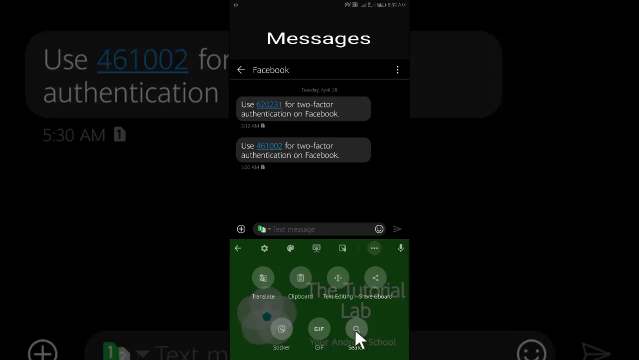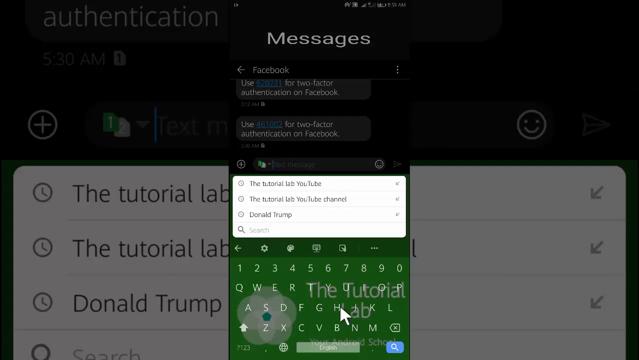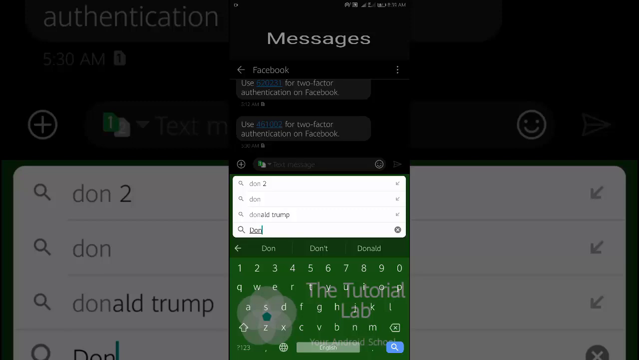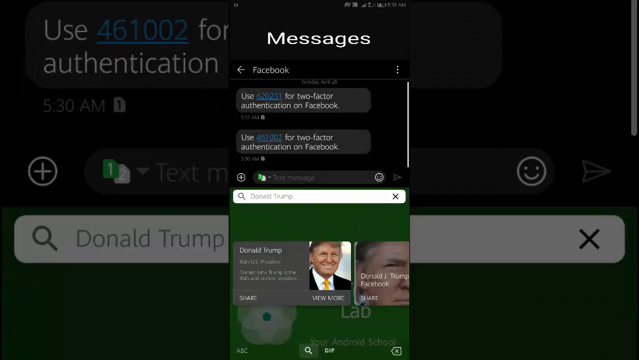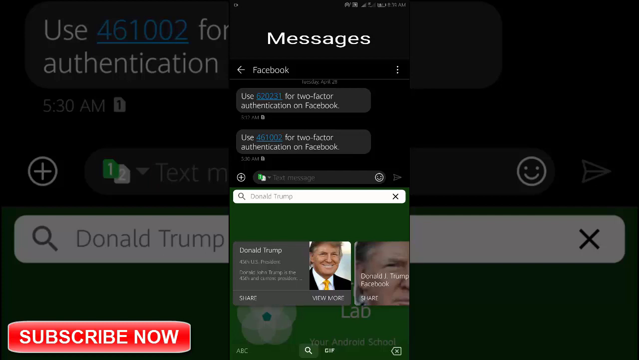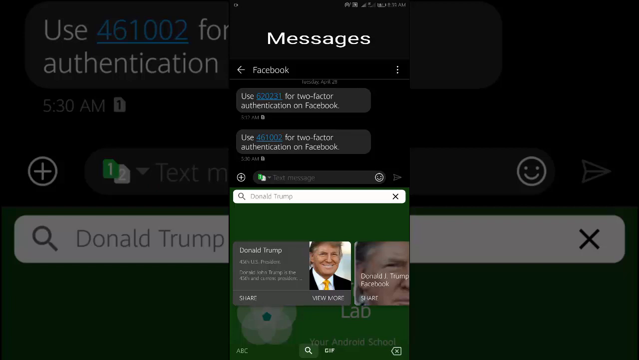Tap search. Then type your search. Below or next to a search result, tap share. A link to the page will show in the message field.